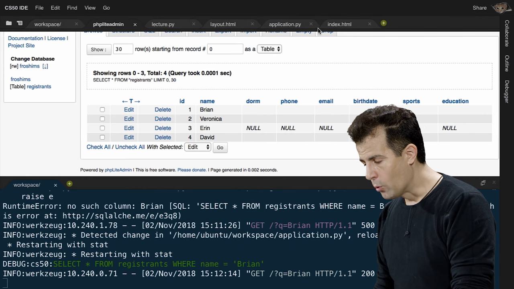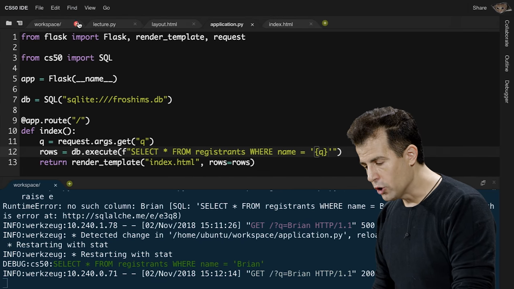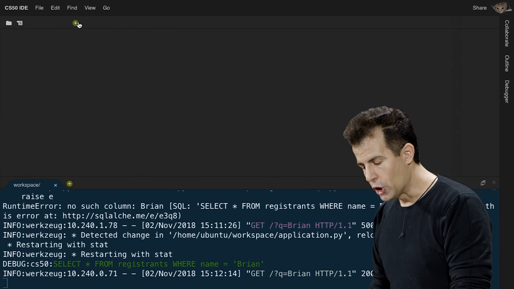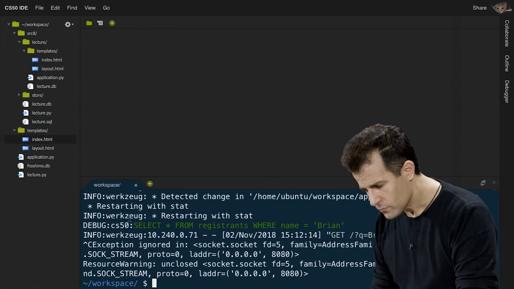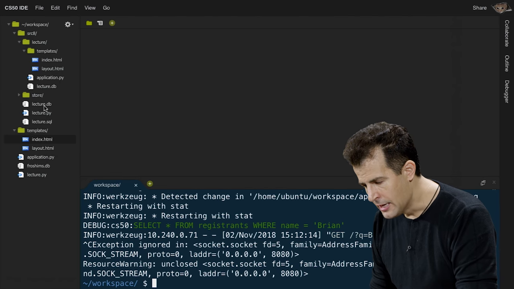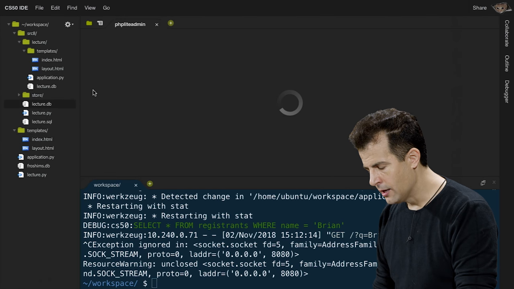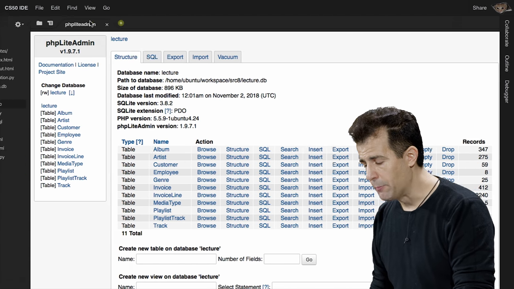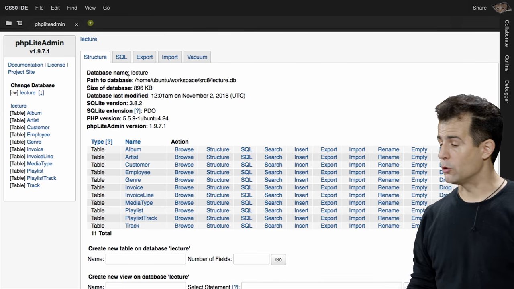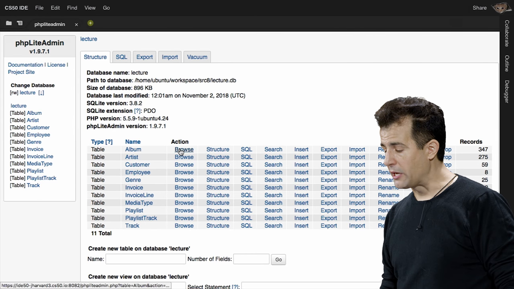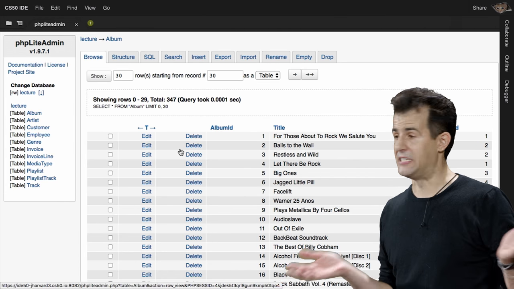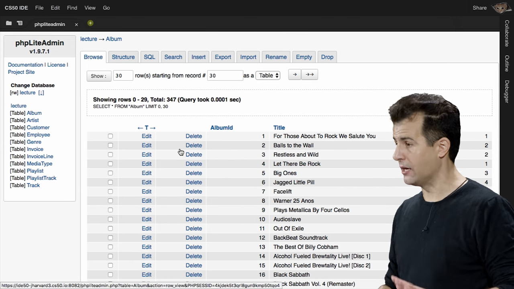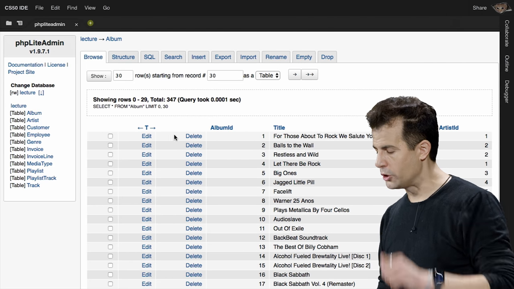Well, let me go ahead into CS50 IDE, where I have a copy of this file. Let me close all of my tabs from earlier and go into this file called lecture.db. And in lecture.db, in phpLiteAdmin, we'll see all of those same tables. I literally just imported it into SQLite. You'll see all these same tables. We can browse album just as before, and we just see a different format for the same data. It's the same data from the Google spreadsheet, which is just more user-friendly.